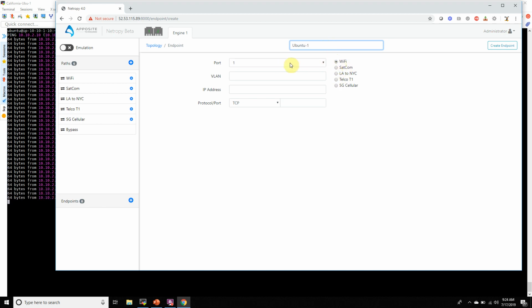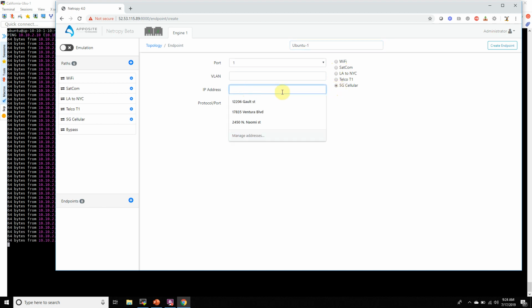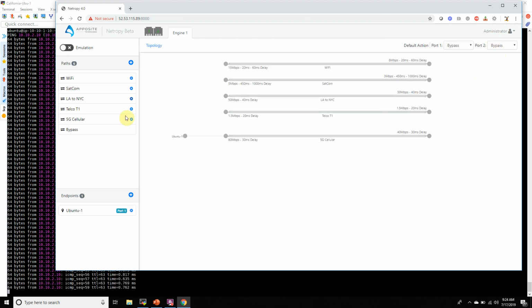And here's where it's on port 1, and here's where I can assign it to the particular network path that I want to assign it to. So I'm going to assign it to 5G, and I'm going to tell the Netropy that Ubuntu 1 has the IP address of 10.10.1.10. I'm going to create that endpoint, and now I see a visual rendering in my topology view that Ubuntu 1 is plugged into port 1 on the 5G cellular path.